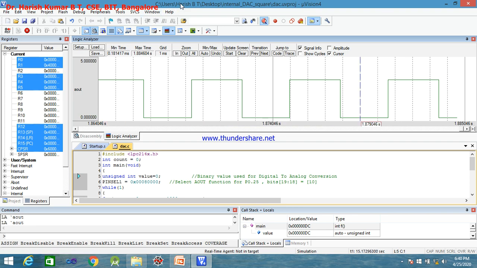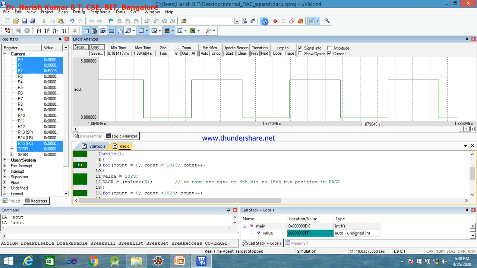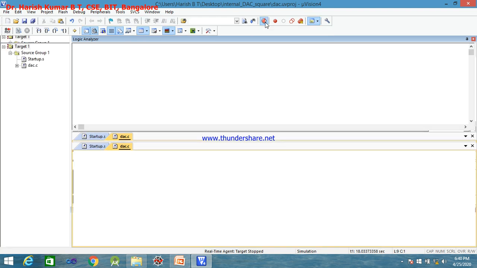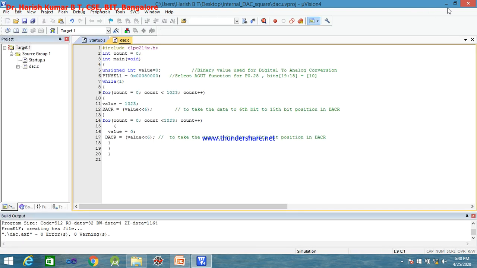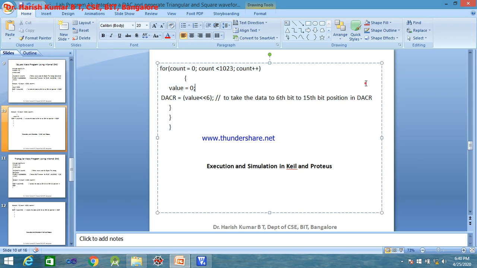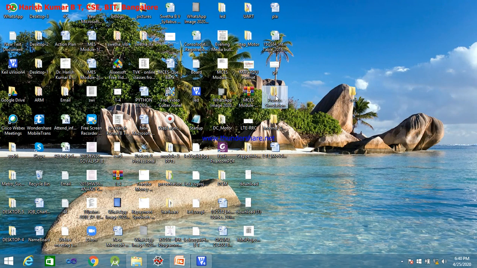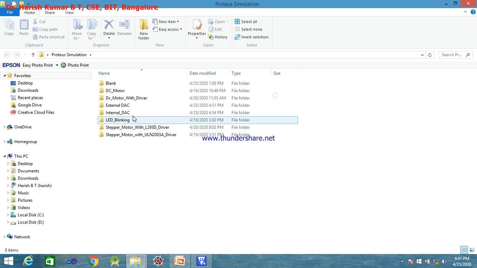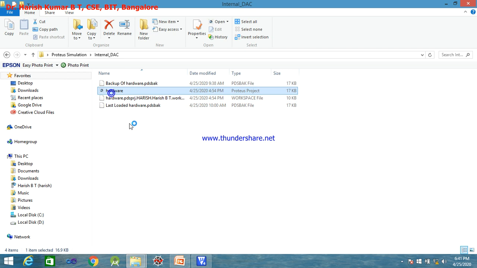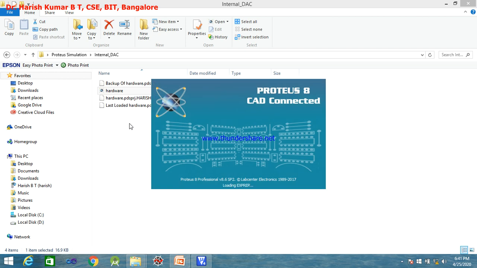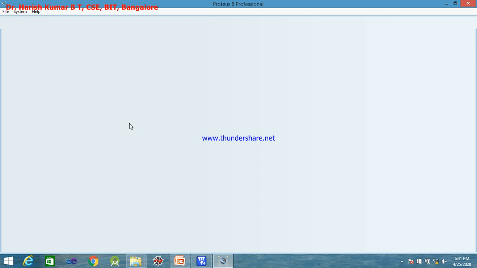Now I want to simulate this in the Proteus simulator. Is it possible? Yes, it is possible. Let me stop debugging this. I'll go to the Proteus simulator. I've already created one. So Proteus simulation. So this is internal DAC. I've already created it. I'll just open this. So this is the simplest one. One digital oscilloscope you have to add.